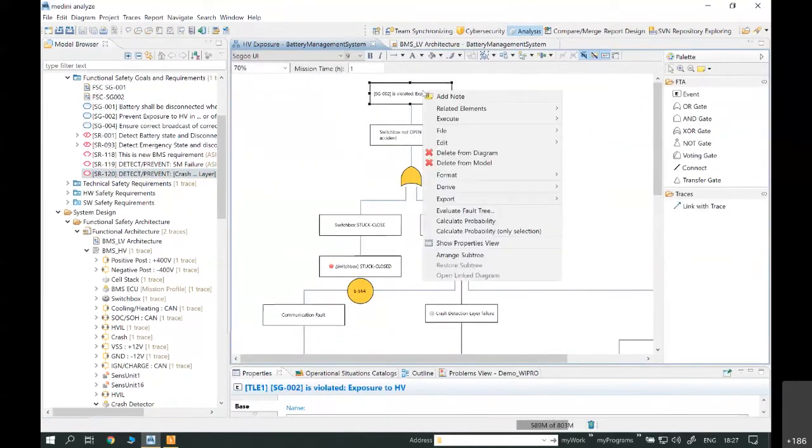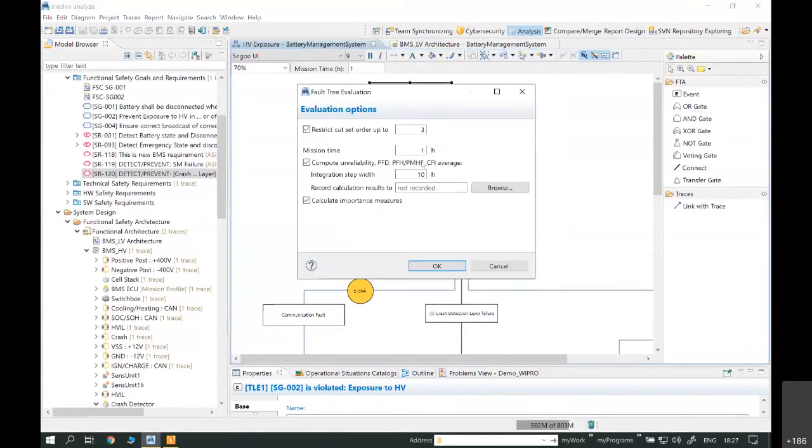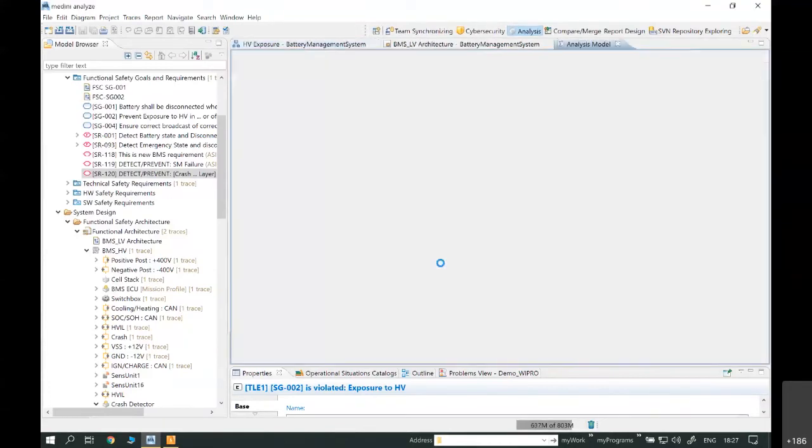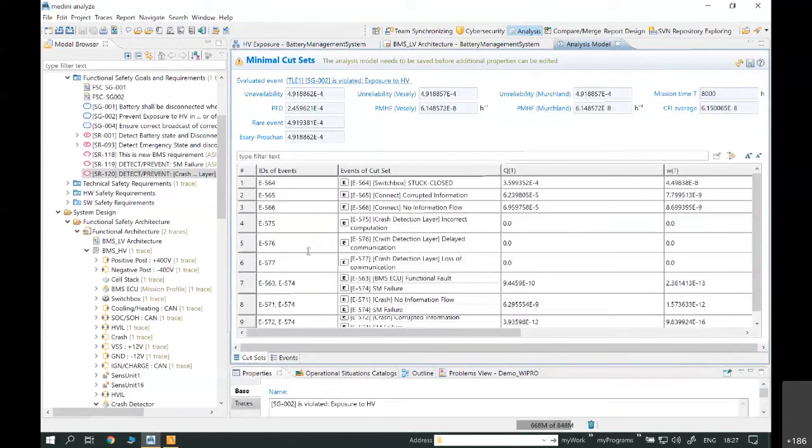And of course, to support a couple of additional insights from the fault tree, you can ask the tool to perform your fault tree evaluation. You can specify the mission time for this fault tree and let it compute the cut sets as well as the various numerical outputs you are interested in. For example, here you can see the unavailability data, probability distribution function, PMHF data, and PMHF computed with different methods.